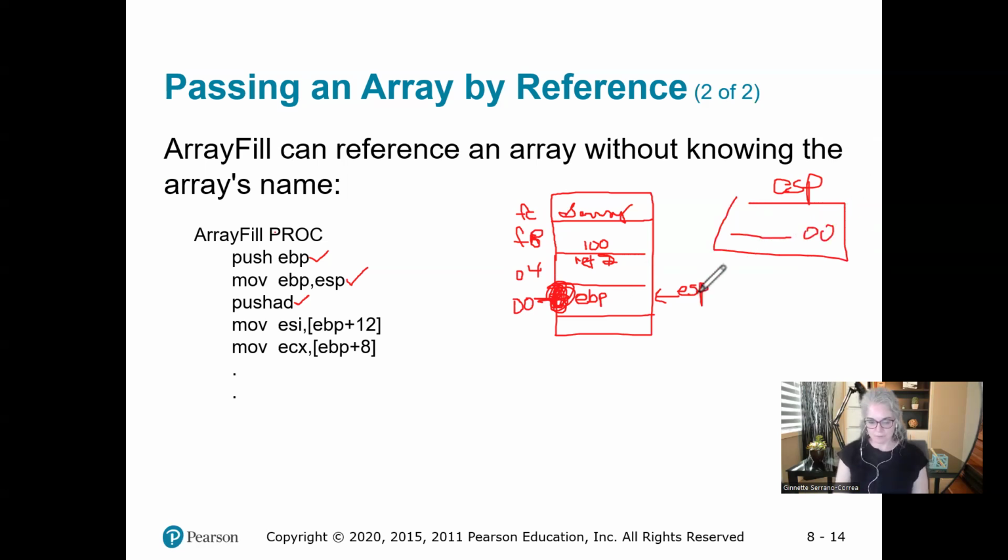That's what ESP holds. And then they move ESP to EBP. So EBP is also an address, right? EBP is saved here. Now they're going to overwrite it with what ESP is pointing to, which is this spot. So EBP points to the same spot as ESP. Then they push all the registers onto the stack. That's a lot of pushes, and ESP moves.